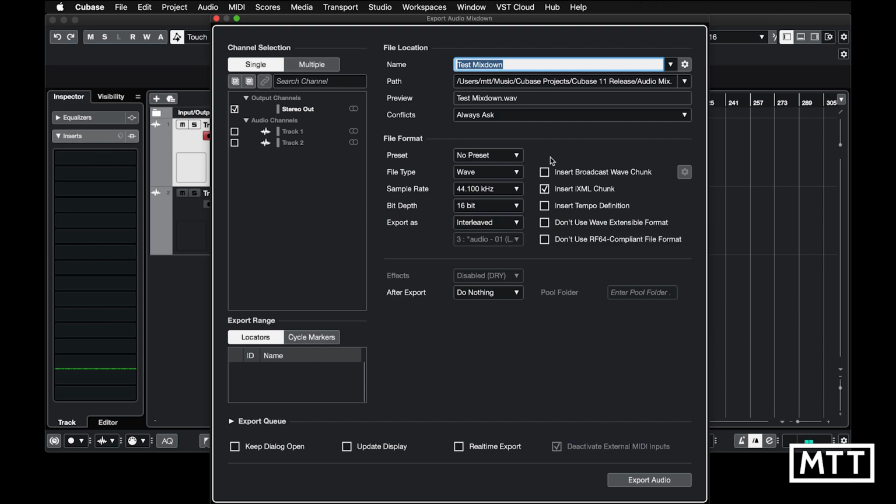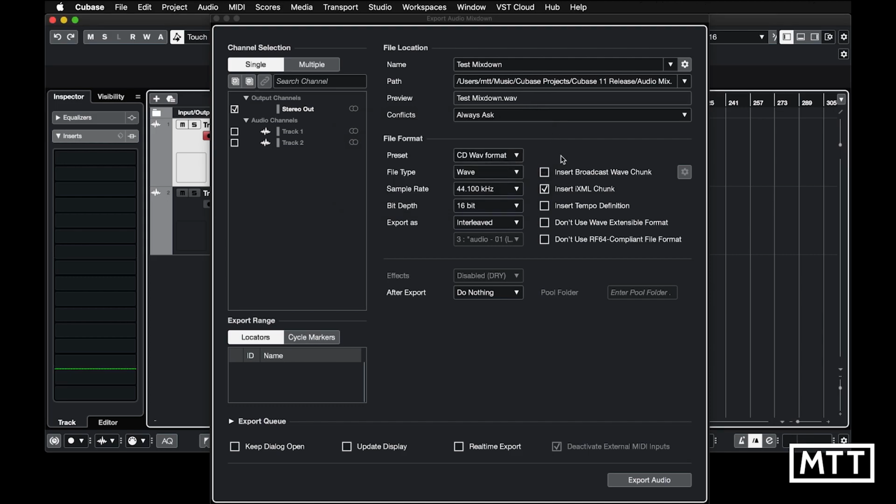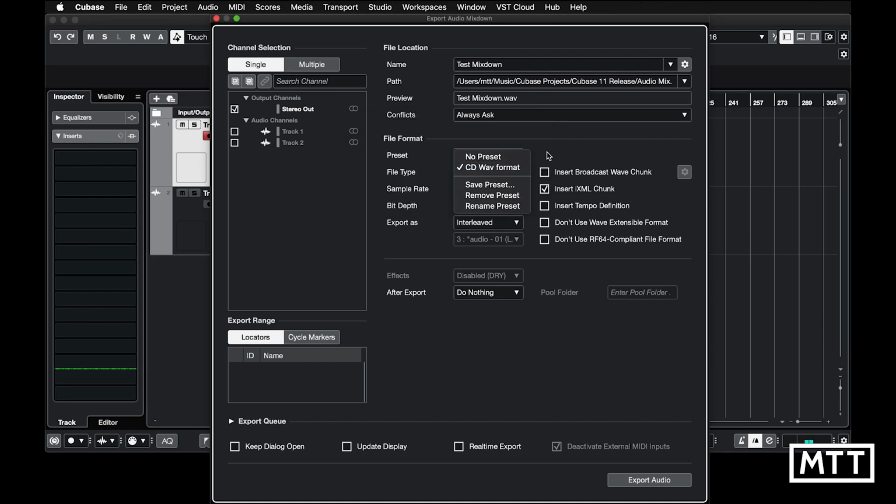So if a common task of yours was to save files in a format which are suitable for exporting to CD, then now you can save that, in this case WAV 44.1K and 16-bit interleaved. You can save this quickly as a preset, which you can recall nice and quickly.